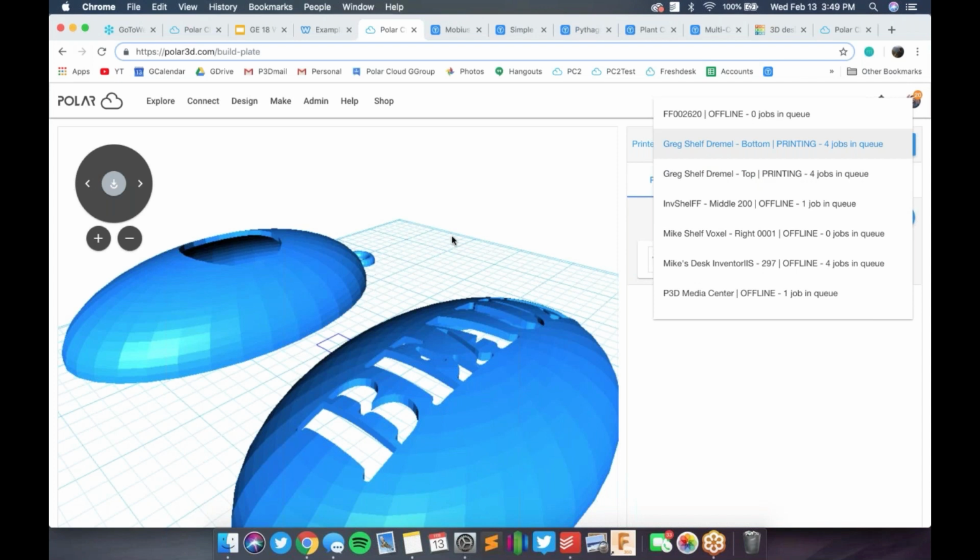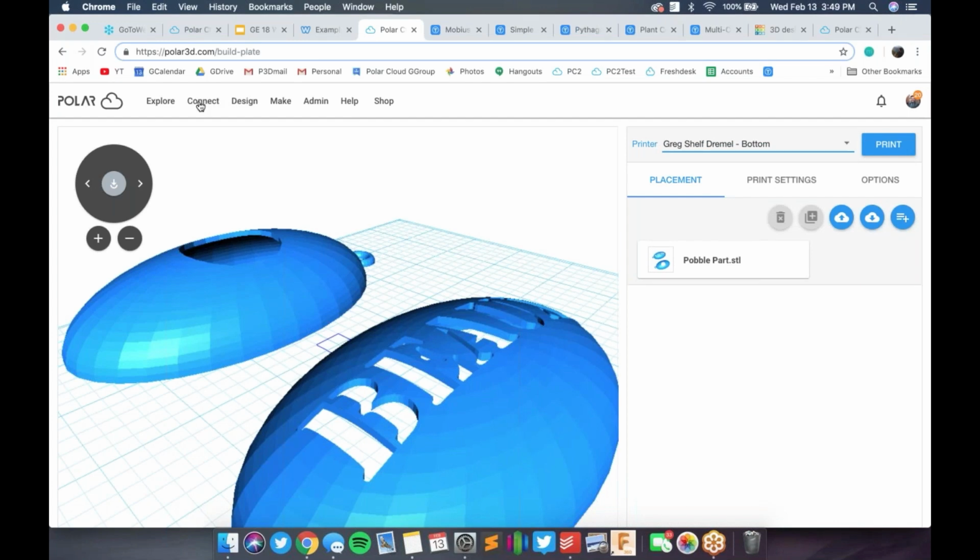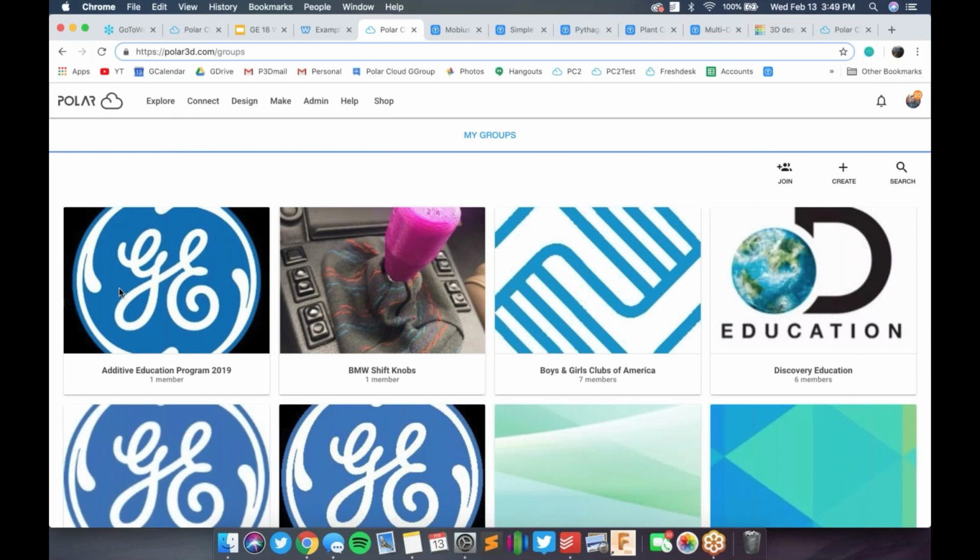Nielka has a question from the Polar Cloud. How can we set up a group join code to share objects with specific students? Nielka, this is a great question. So I'll go ahead and go over that now. If I click on connect in the top left here, and then I click on groups, I'm going to go ahead and I will click create.